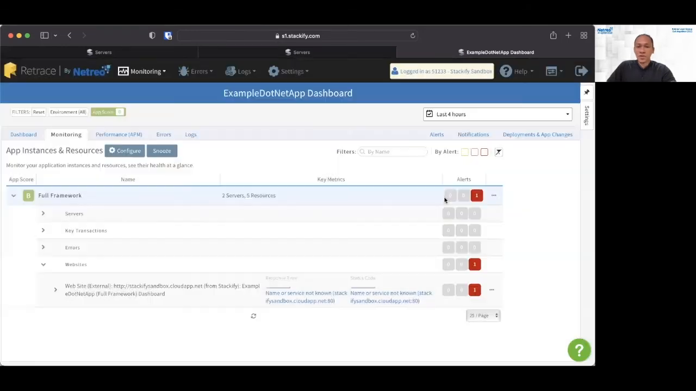Monitors that have alerts will also have indicators or badges to the right. As we can see here in this example, we have a monitor that has reached the maximum severity, which is an outage alert.